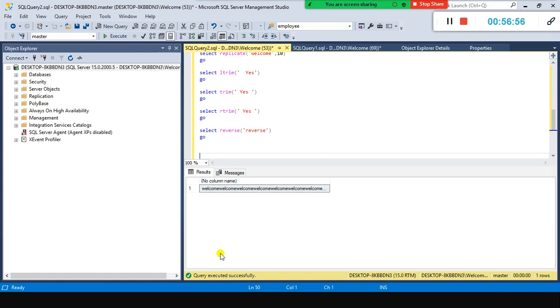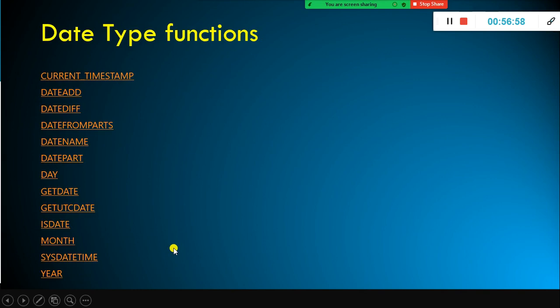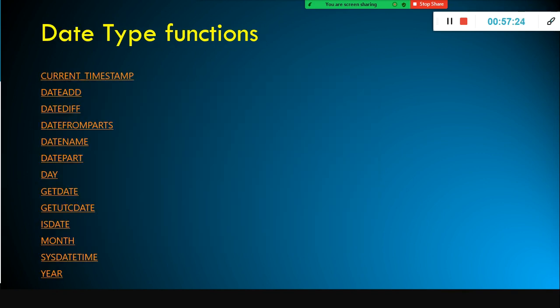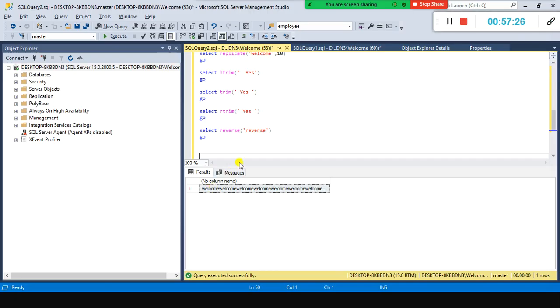Okay, next one is the date time, date data type. And importantly, upper and lower case. If you want to convert the entire string from lowercase to uppercase, any case of the string into upper, you can use the upper function. You can use the lower function to convert your string into lower case. So substring, you can try all these things. These are the most frequently used functions.